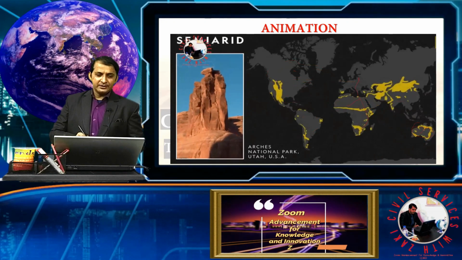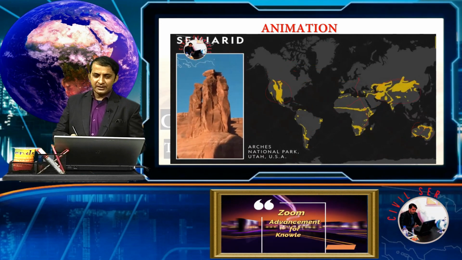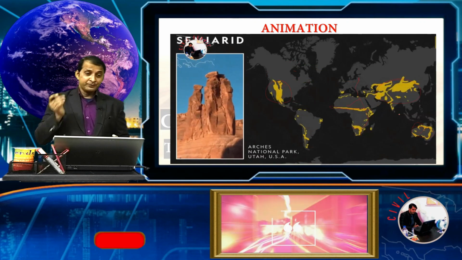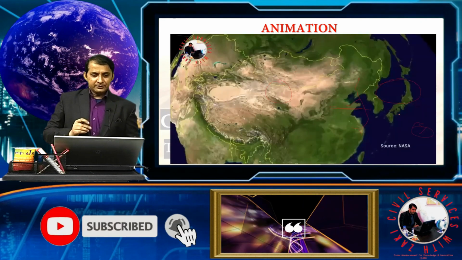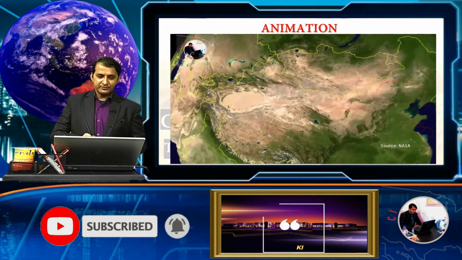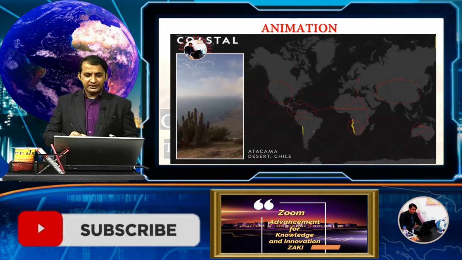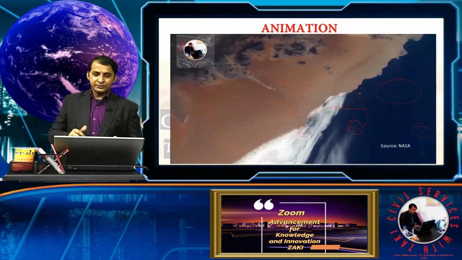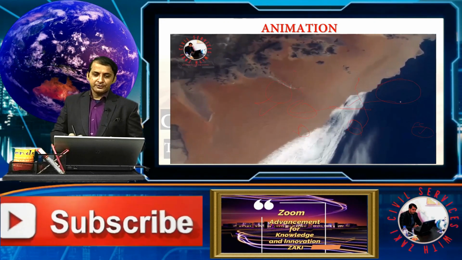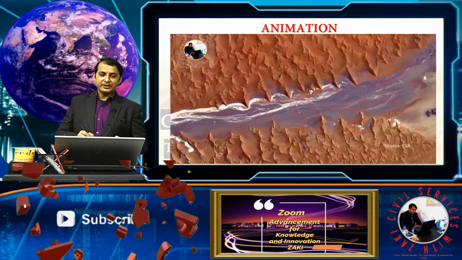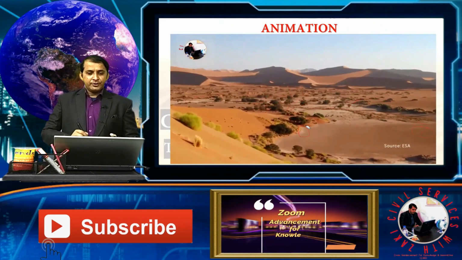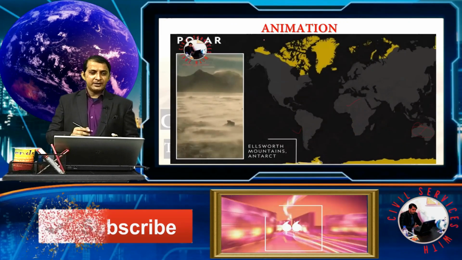Another is semi-arid. Semi-arid desert is found in these areas. This is mostly a steppe type of climate, as we discussed earlier, and it is also called semi-arid. Another is the coastal desert. For the coastal desert, here the Benguela and the Humboldt Current also. So due to the cold ocean current, this type of desert forms across the globe. Another is polar desert.